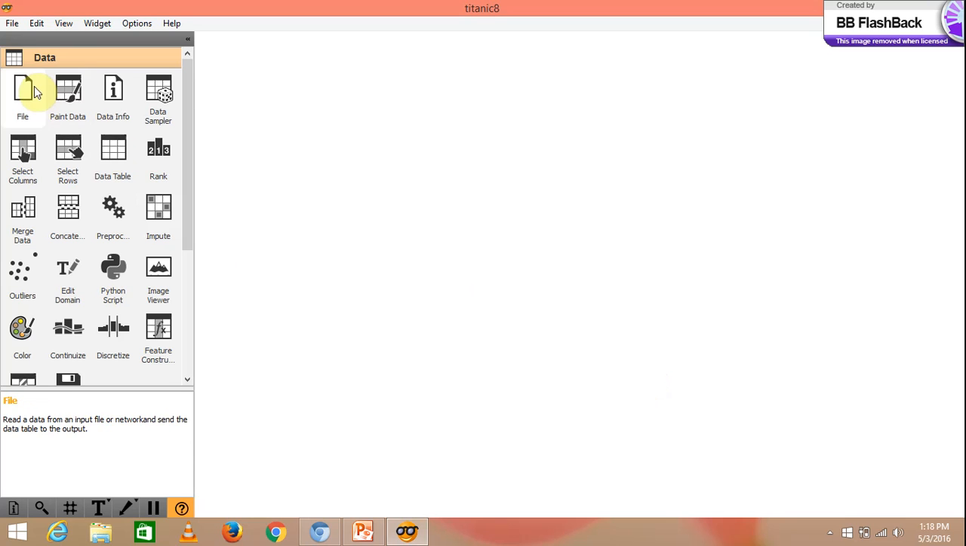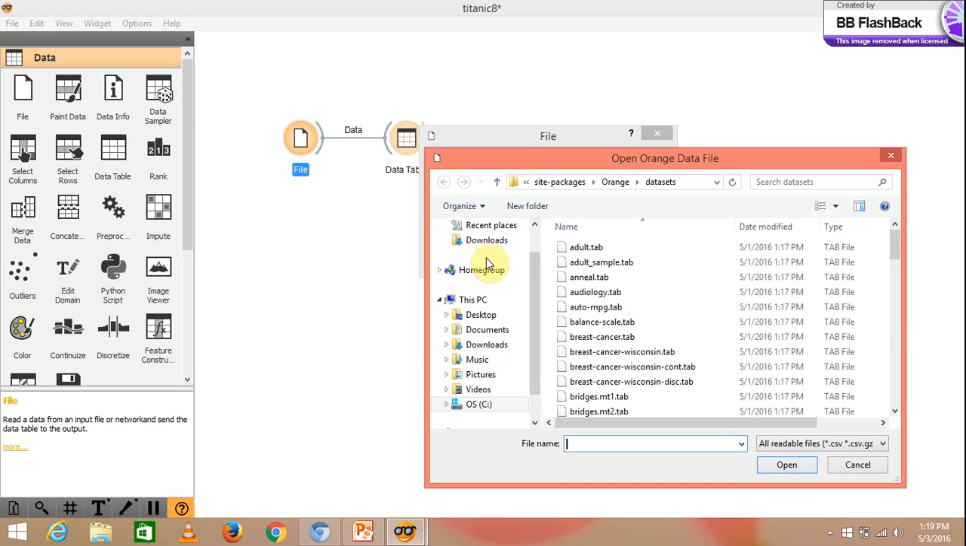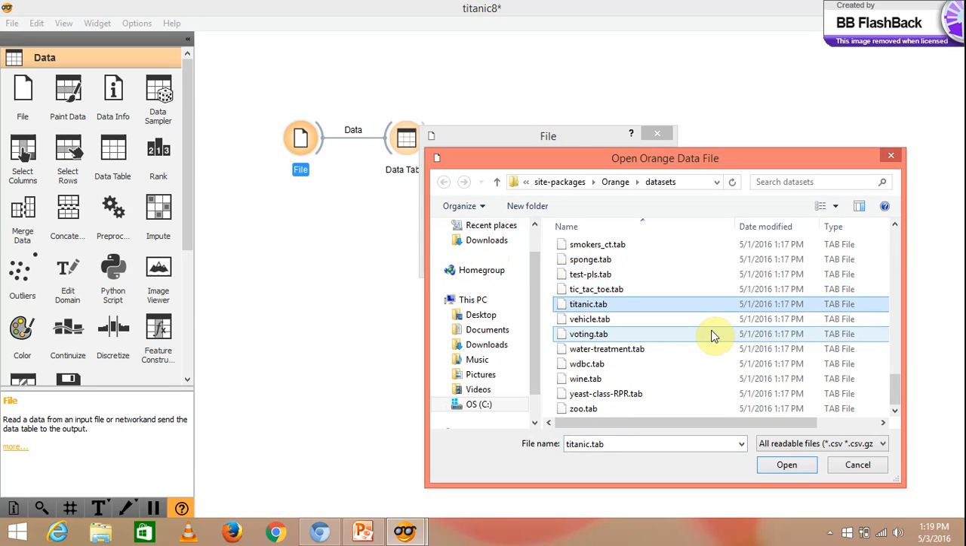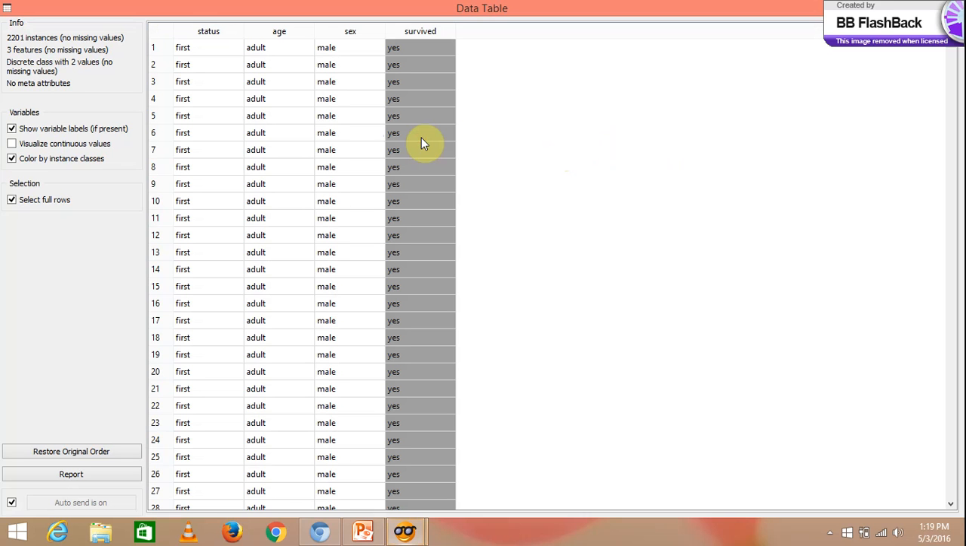Let us start by placing the file widget and the data table widget on the canvas. We would like the file widget to read the data and send it to the table for inspection. We need to connect these two widgets to establish communication between them. To load the data, double-click on the file widget to open it and select Browse Documentation Datasets. From the data file box, choose Titanic.tab. The widgets automatically transfer the loaded data to all the connected widgets. So you can check by opening the data table widget. It shows the information regarding the Titanic dataset. There are 2201 instances and 3 features. There are no missing values in this dataset. Click on Report.